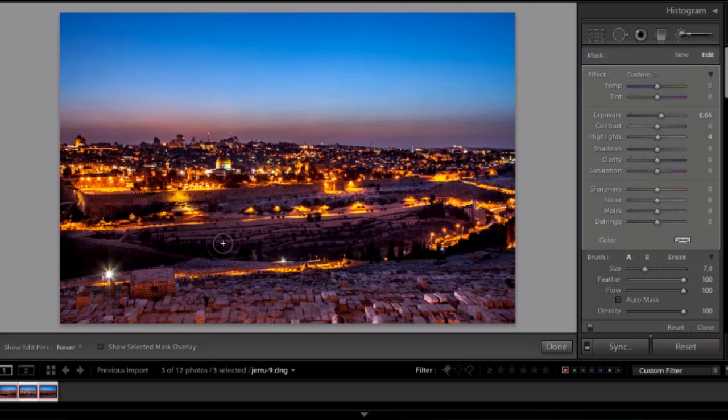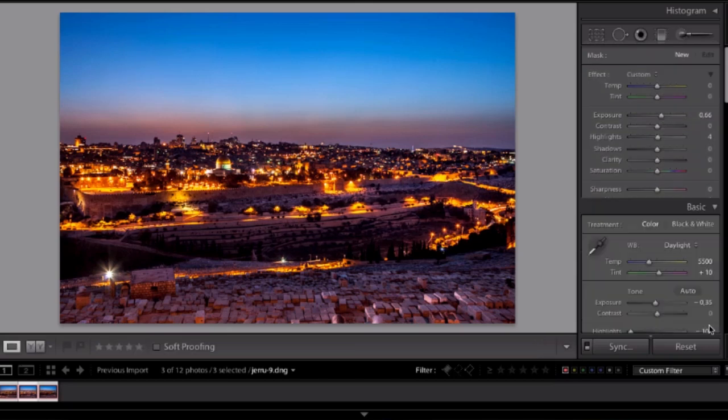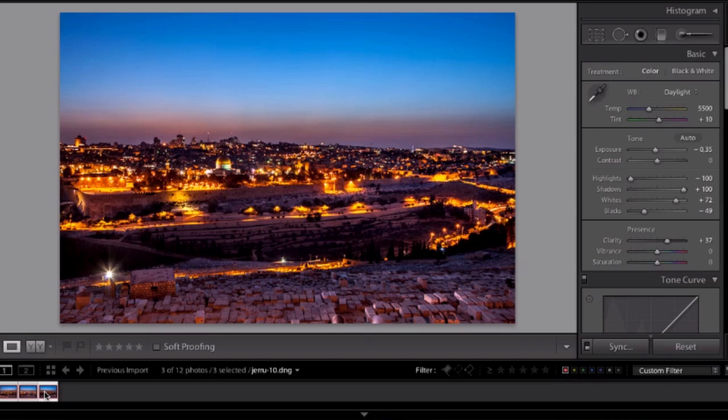Because the eyes can see everything, but not the camera, so you have to help him with Lightroom 4. It's crazy, isn't it? Okay, maybe a bit too much. I'm going to lower it down a little bit. Okay, so that's cool. So I can go to the next photo, the last one.